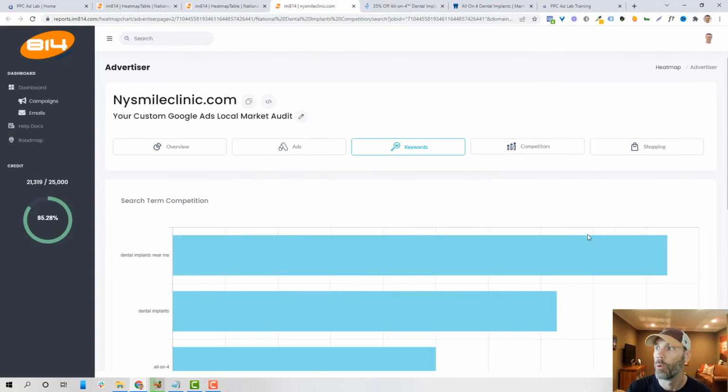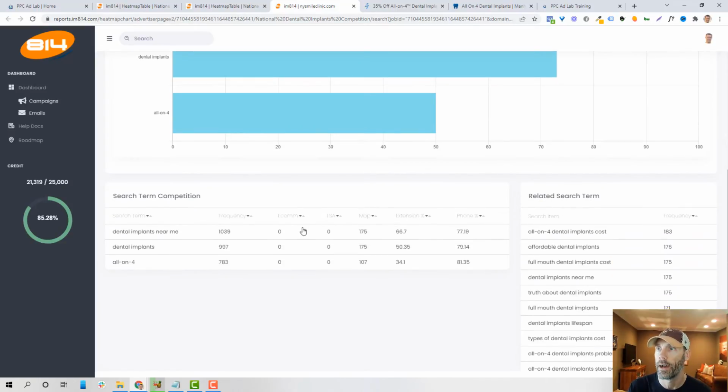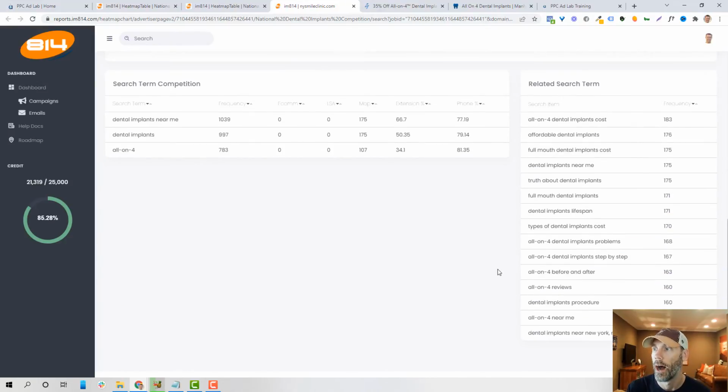Keywords. So we can see how many competitors are using different keywords. There's 94 competitors using dental implants near me. There's 73 for dental implants. There's 50 for all-in-4. So it's interesting to note that if your client isn't doing all-in-4 but provides that service, it might be worth checking out because there's less competition. We can also see how they break down as far as how many people are using maps, extensions, phone extensions, related search terms. All-in-4 dental implants cost. A lot of people are using affordable dental implants. So it gives you a quick way to track whether or not that's worthwhile.